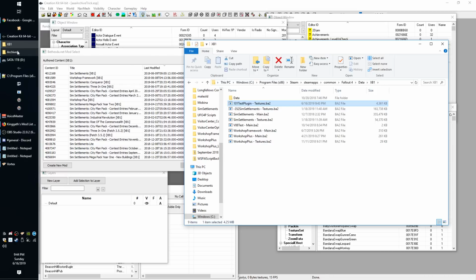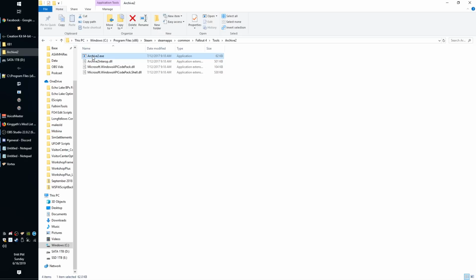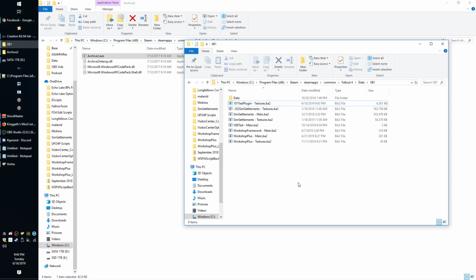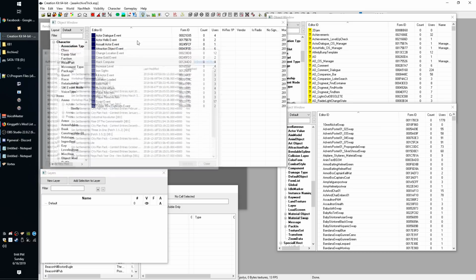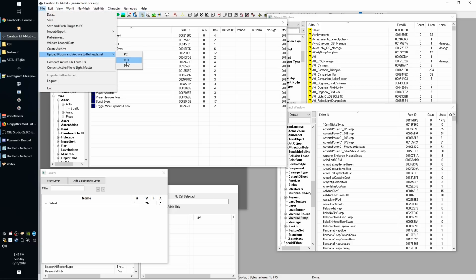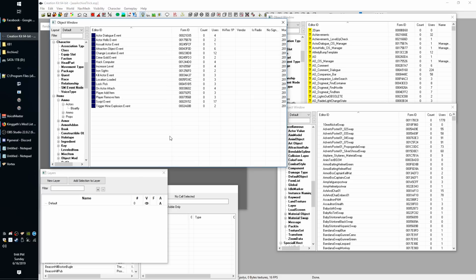By default, the BA2 file you create with Archive2 is going to be optimized for PC. And the one created in the CK, when I chose file upload Xbox One, will be formatting all those textures to work specifically for Xbox One. So that's very, very important. Now, there are extra things that can be formatted for Xbox One, and we'll get into that when we start doing custom model files. But if you're not doing custom mesh files, literally textures are the only thing that are different between PC and Xbox, and you don't have to do anything fancy.